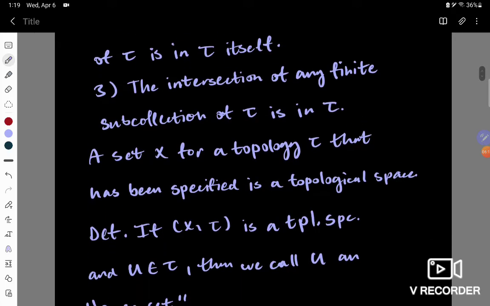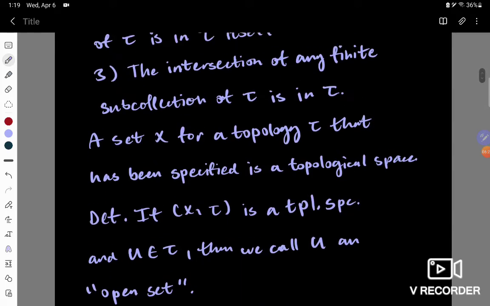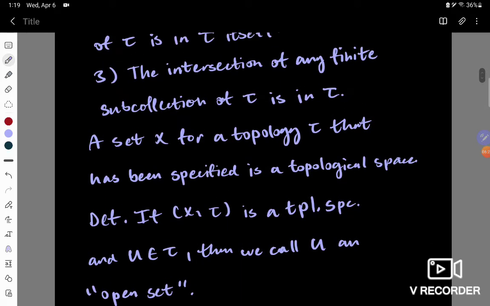And now we have a definition. So if (X, tau), and I just wrote this for completeness' sake, is a topological space, and we have some set U in the topology, and the only condition is that it's contained in the topology, then U is by definition what we call an open set.